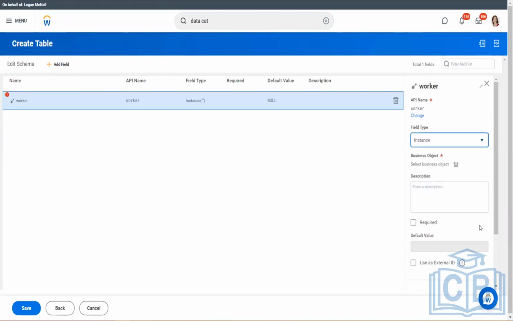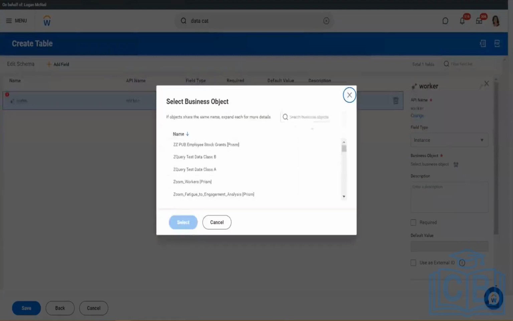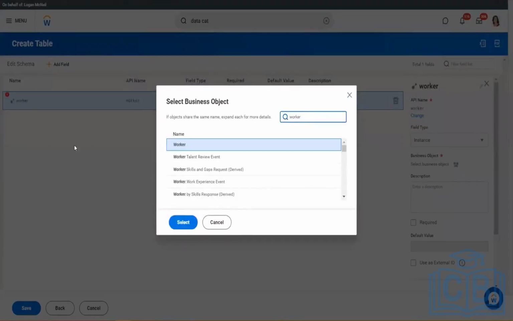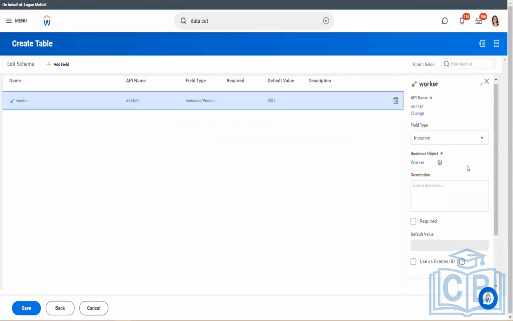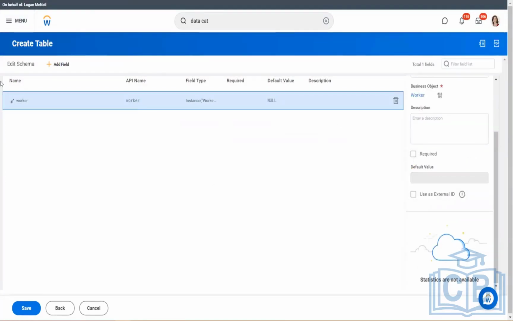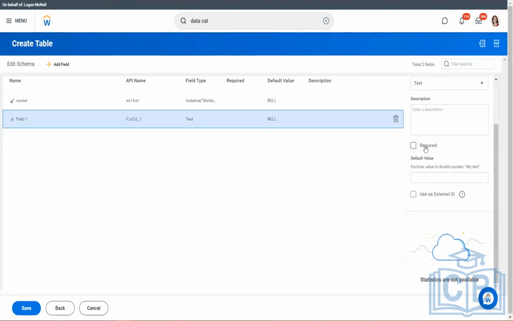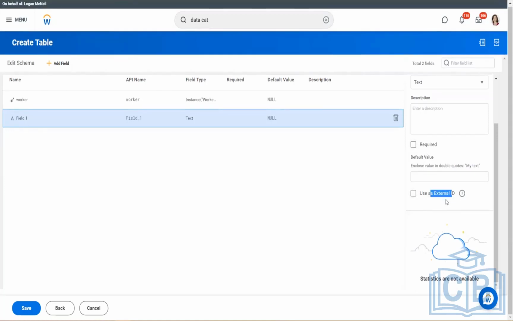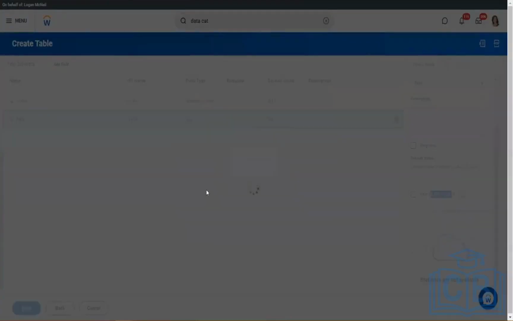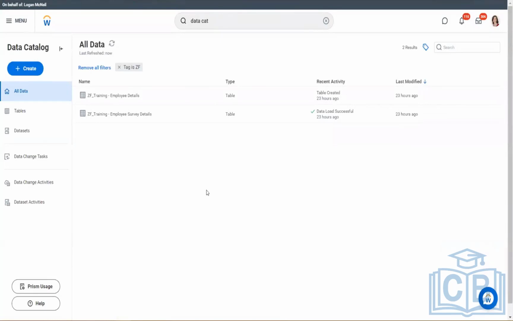And let me select instance field. And this is where I can select my business object. So I'm selecting my business object, for example, is worker. And then I can mark whether this is required or optional. And I can add new fields. So this is how I can add fields, or I can create a table manually. Exactly the same concept. I can decide the field names, the API names, the field type, the configuration, whether it is required or whether it is a primary key. And that's it. Okay. All right, so I'll not save this as well. Just wanted to quickly show that to you.